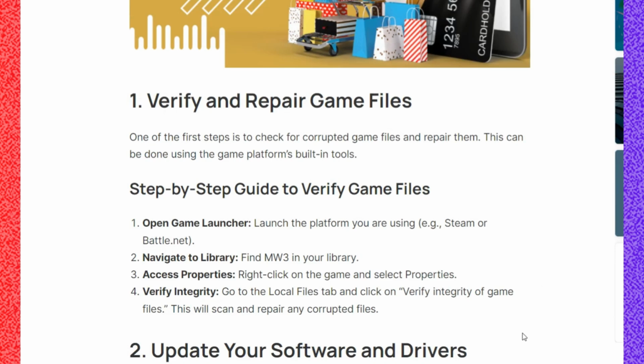In this video, I am going to show you how to fix dev error 12502 in MW3. Watch the video till the end so you do not miss an important step.